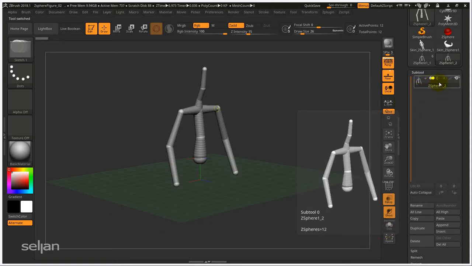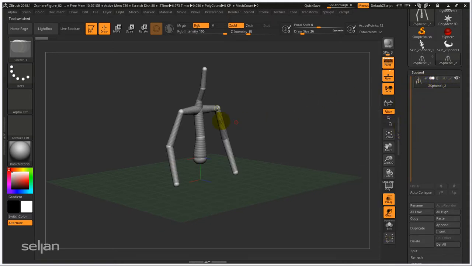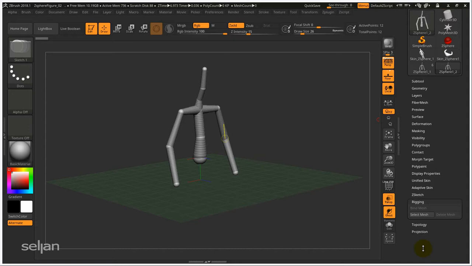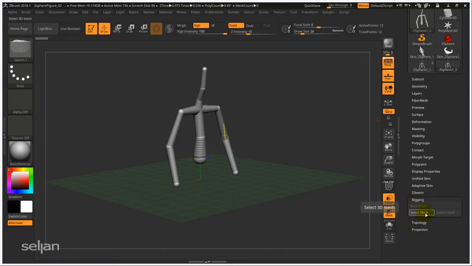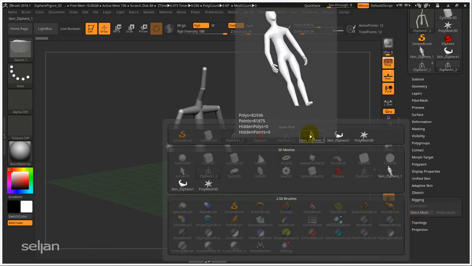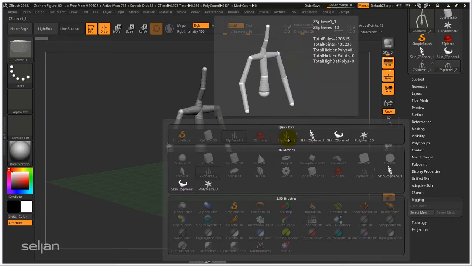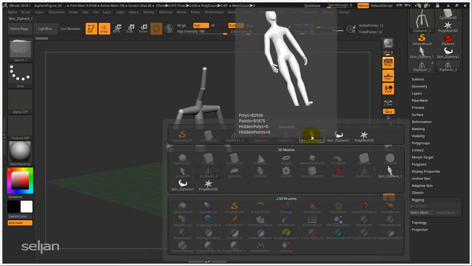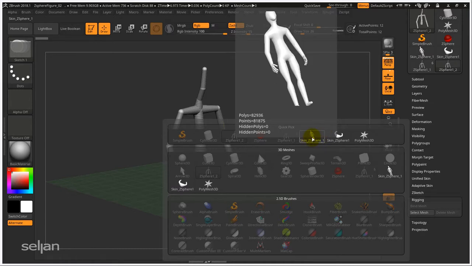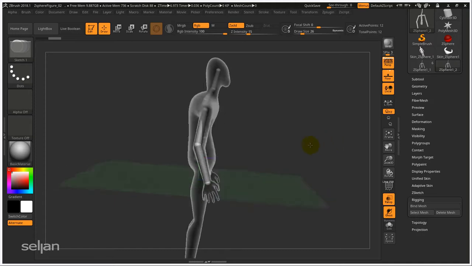Okay, the ZSphere rig is selected, and you can scroll down to a feature called Rigging, and within Rigging you can hit Select Mesh. This is why you have to keep your mesh as a separate tool. So I'm hitting Select Mesh, and from the quick pick I click on the model that I want to edit, which will be this Z-skin ZSphere in this case. So I will use that one as my model. So this is my skin.